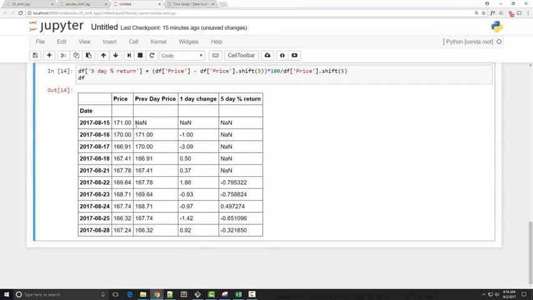For all these days it is not a number because there is no price available before 5 days, but on 22nd the price before 5 days is this, which is 171. So we are doing 169 minus 171 and using 171 as a base price to calculate this percentage return.